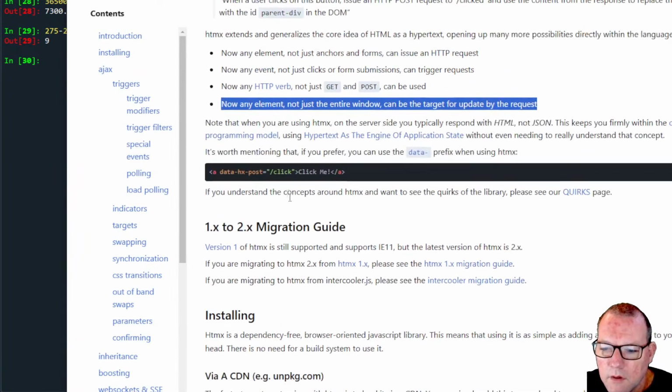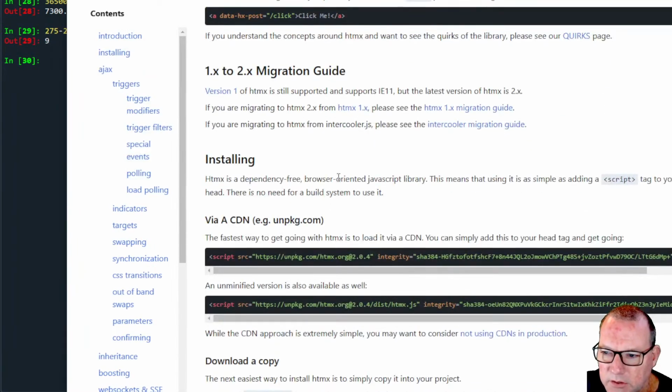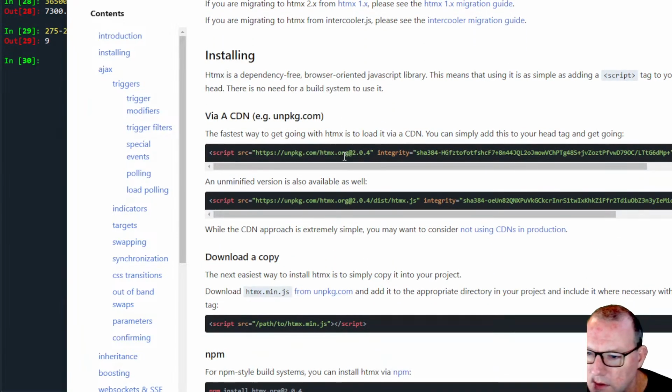All right. 1x, 2x migration. That don't care. That's not much. Installing HTMX is dependency free. That's important. Okay.